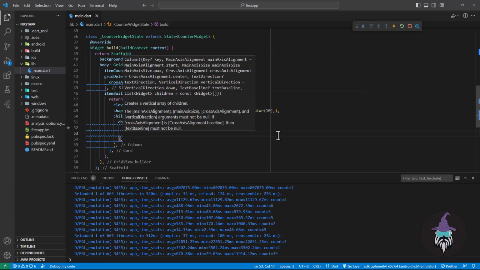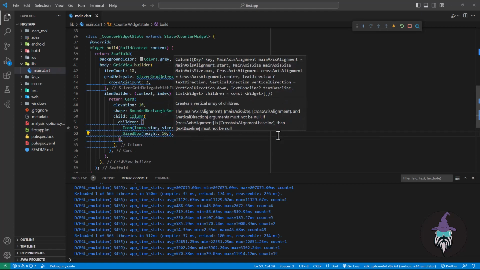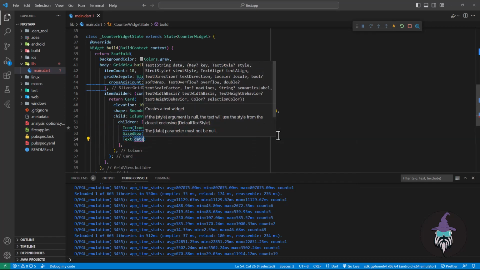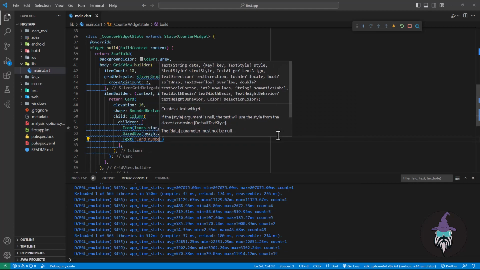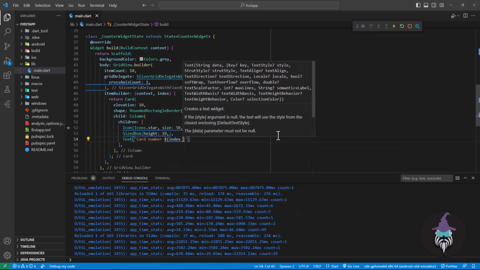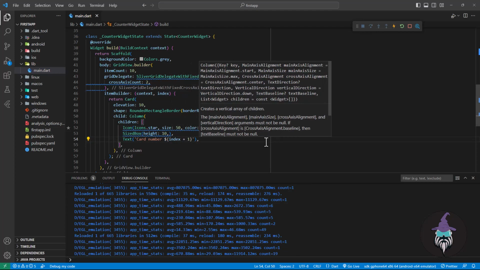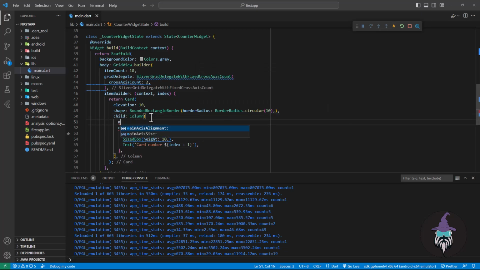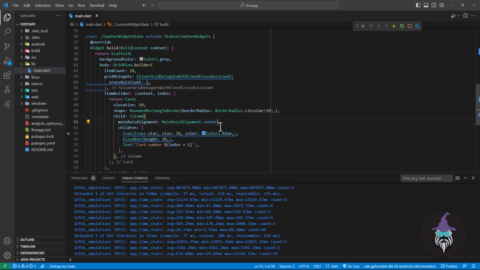Let's add a spacing, so SizedBox of height, let's say 10, and below we will have a Text saying card number, and it will return index number, so index + 1. So that's it. And let's also add a mainAxisAlignment for the column, so mainAxisAlignment.center.